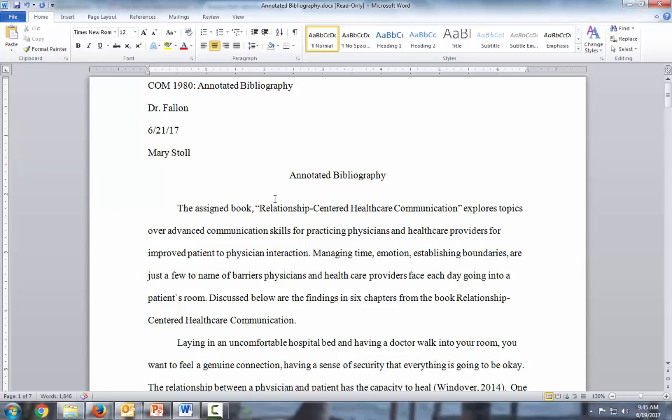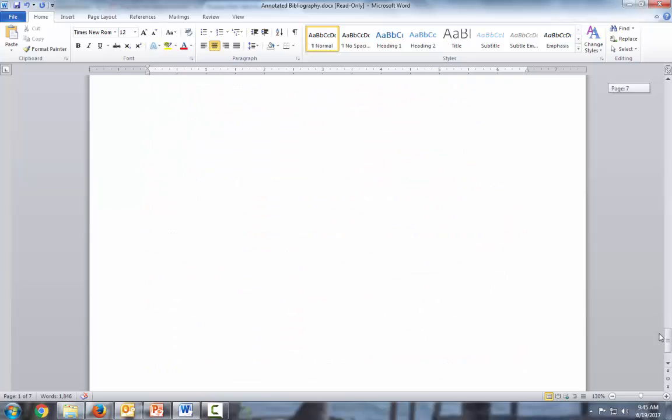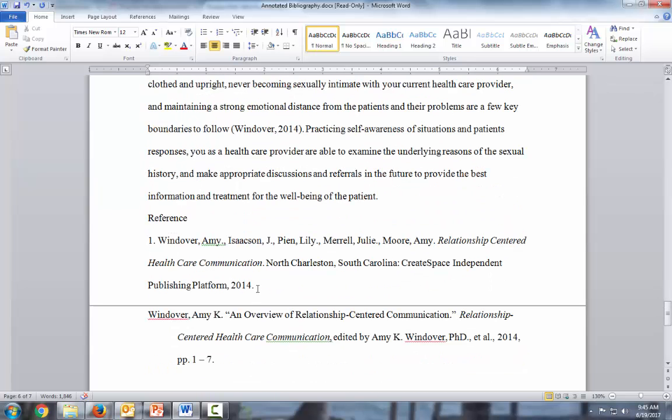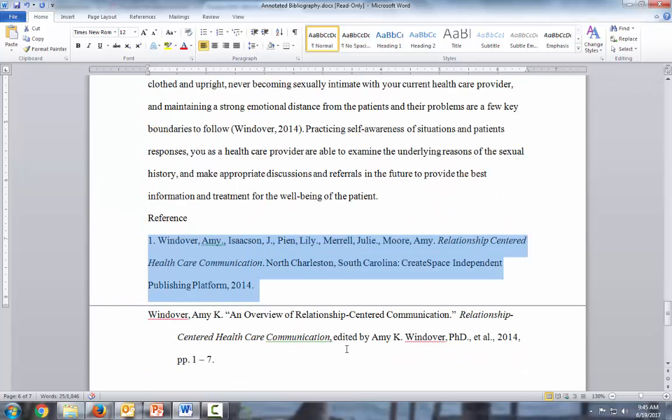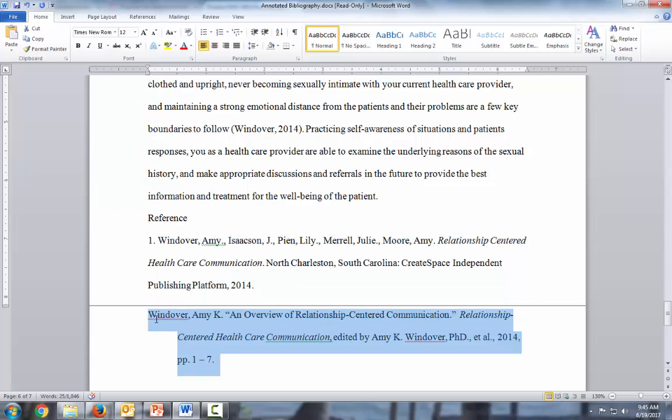Now, we want to have 6 sources on the Annotated Bibliography. So you'd have 6 chapters from the book. So each chapter gets its own bibliographic citation. So when I go to the end of the paper here, you just had this one, but it's not the right format. This is the format, what a bibliographic citation looks like.